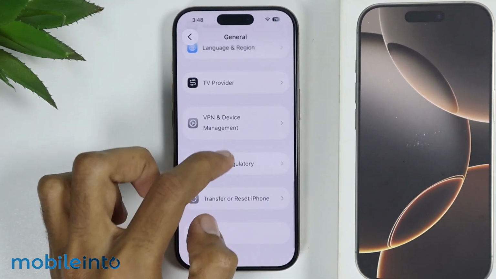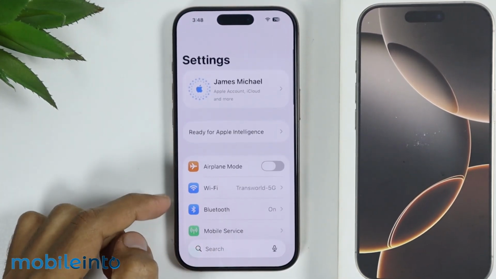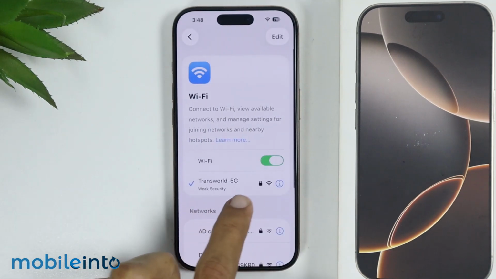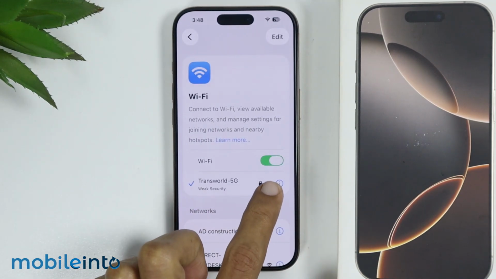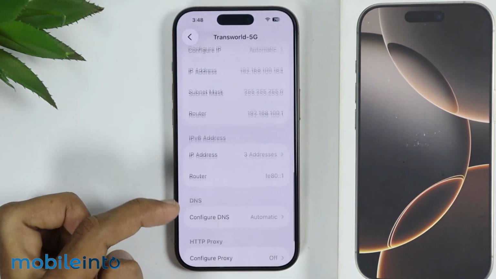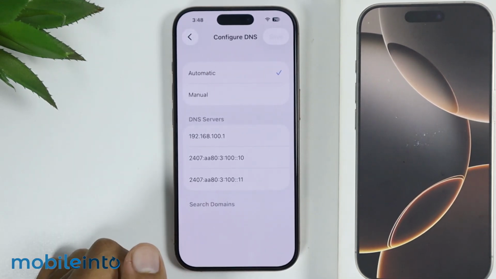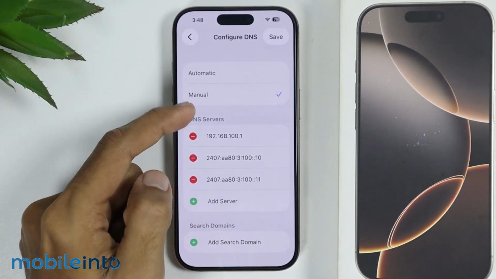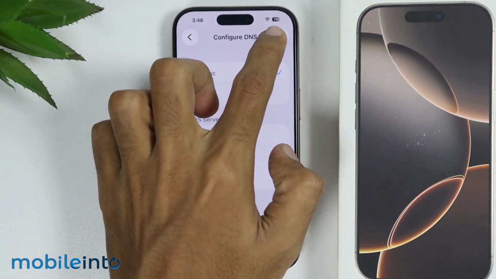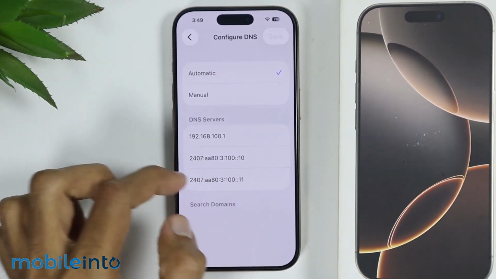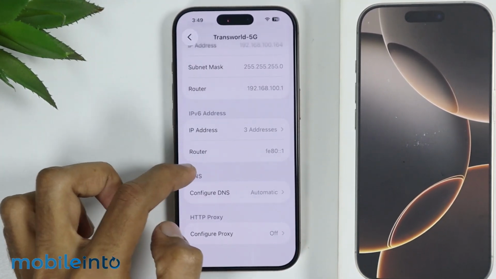After that, just go back, and in the main settings page, just tap on Wi-Fi. Tap on the eye icon in front of the connected Wi-Fi network, and on this page, you will find the option of Configure DNS. Just tap on it. Now, if it is on manual, just select Automatic. Then tap on Save.